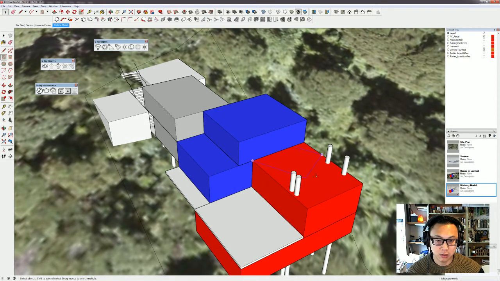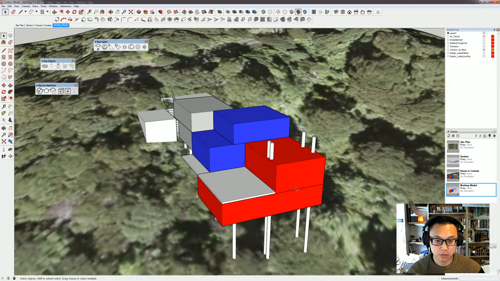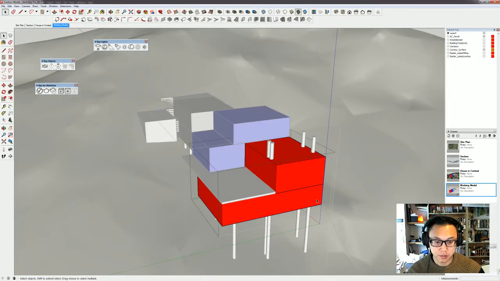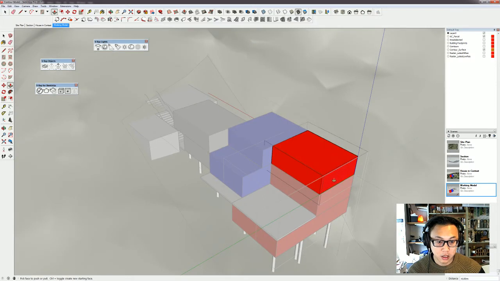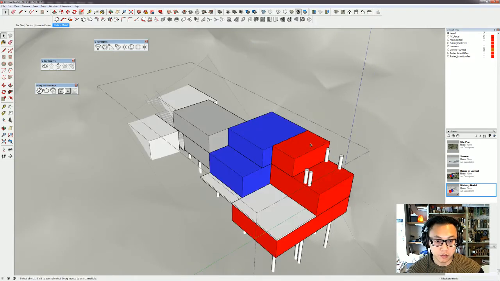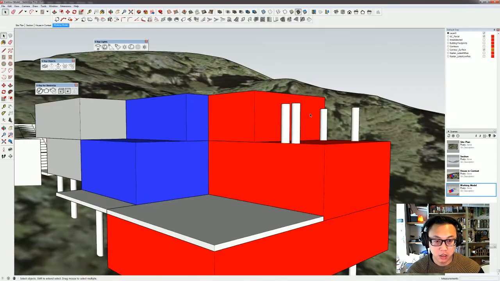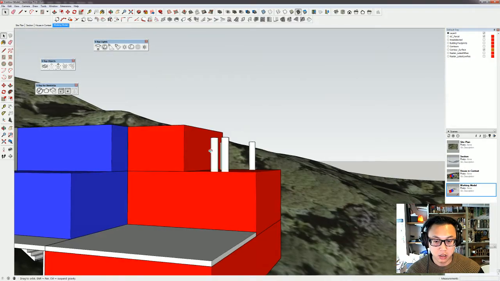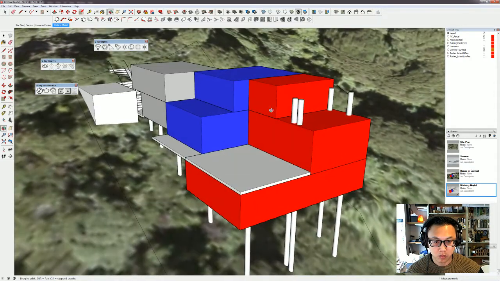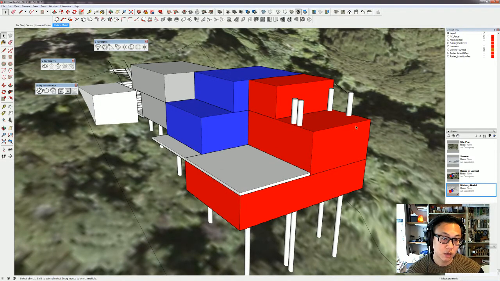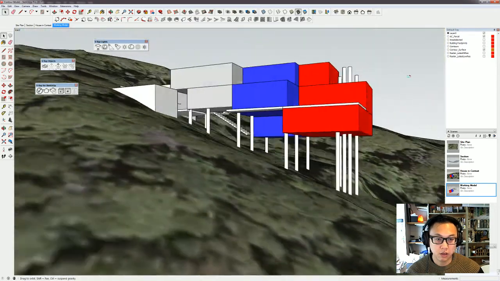So maybe let's just take this one, make a copy, resize it, and pull it back. Let's say 4 meters. I think that's enough for office space area. Oh, but for now it's not gonna be the mezzanine effect.